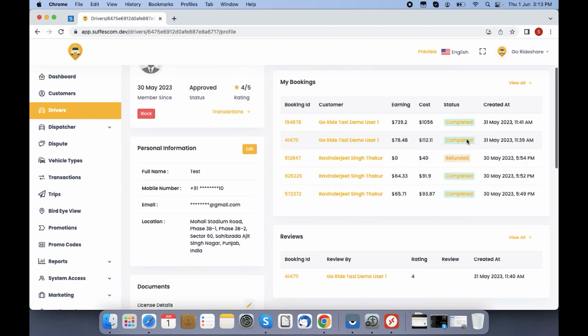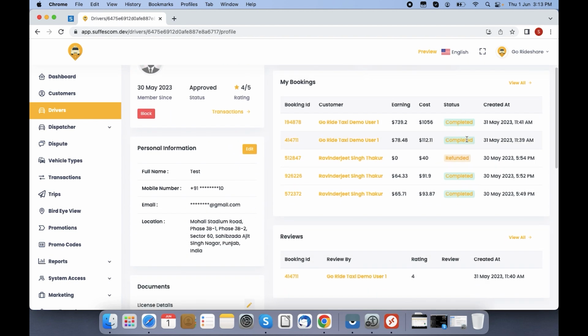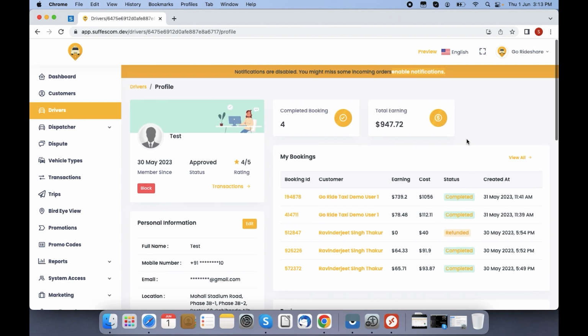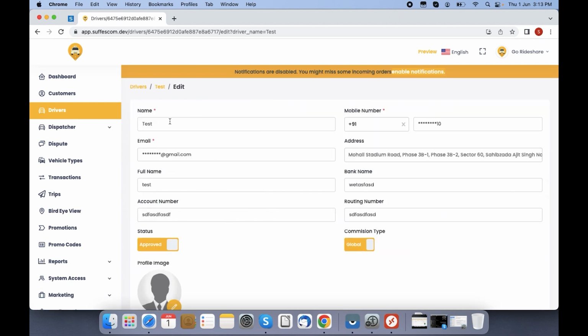So the admin can override the commission for any specific driver as well. This can be set up at the time of adding the driver. Admin can also add the driver, and from edit details over here also I can select to override the commission for this specific driver, and I can specify the percentage. So this was the driver section.